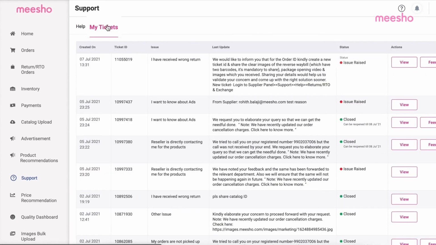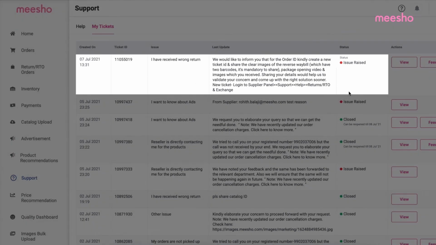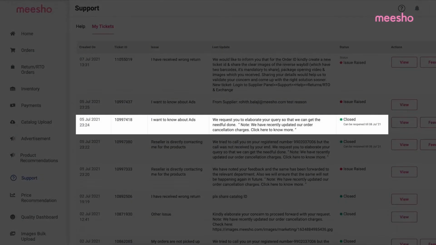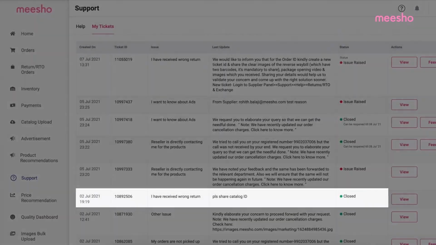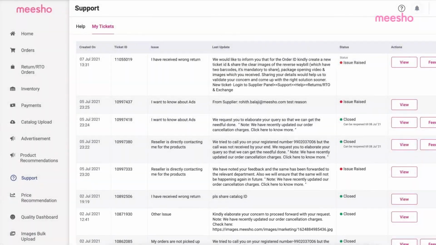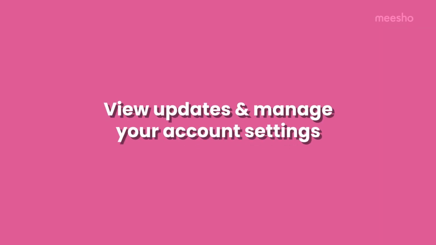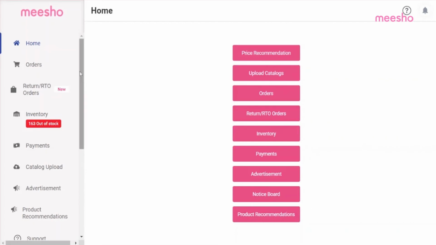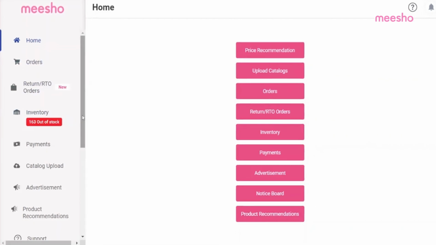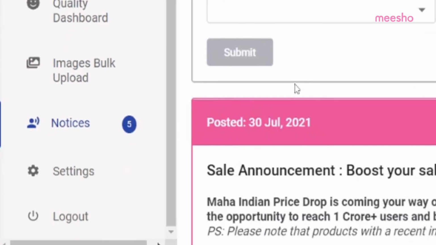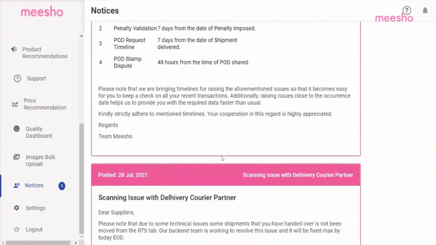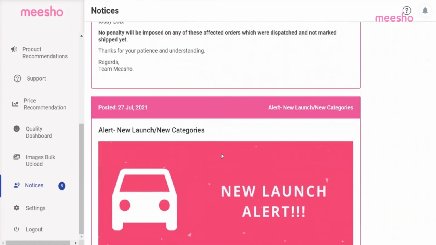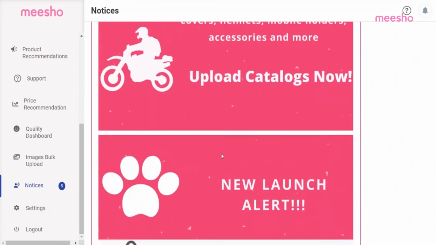You can go to My Tickets to check the status of all your raised tickets. View updates and manage your account settings. To know about the latest updates on Meesho, you can always visit the Notices section on your panel. These updates can be regarding panel upgrades, new processes, logistics, supplier support, or even benefits available to you.